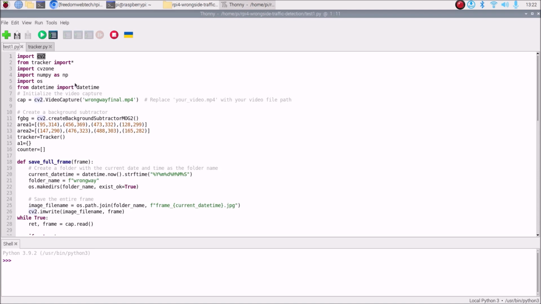When we detect a wrong side vehicle in our selected area, we are going to save the image with the current date and current time in the folder. Simple. For that we call import os, and from datetime import datetime. So this is our video file.